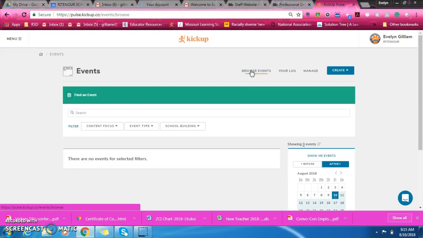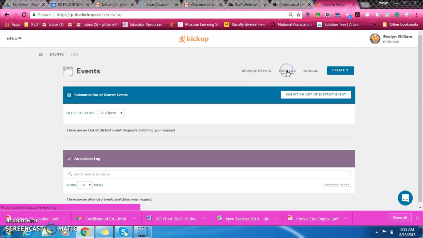If you click here, you'll notice that there are different events. Usually there'll be some different events that will pop up. Like ConvaCon and different things were posted here. If you want to go to an out-of-district event, you click on your log, and then you can submit an out-of-district event. So this is what we used to call the school business.